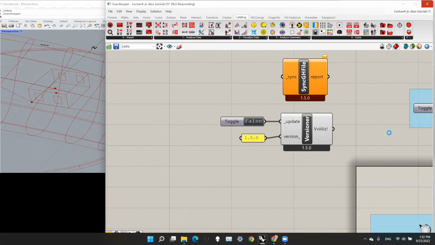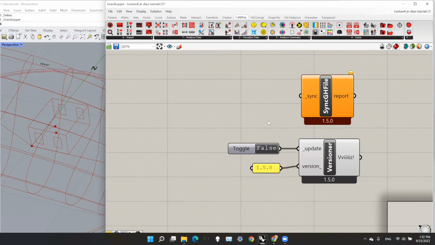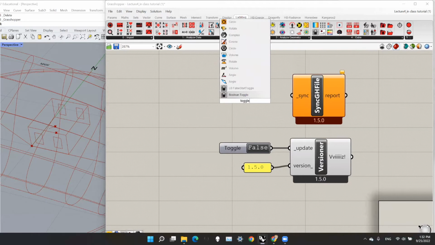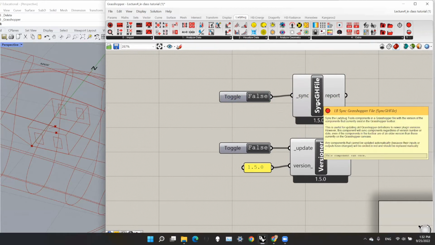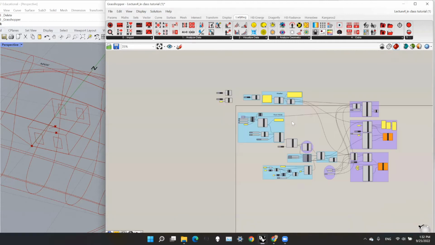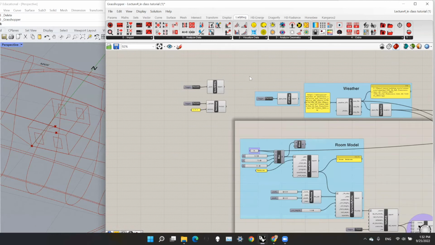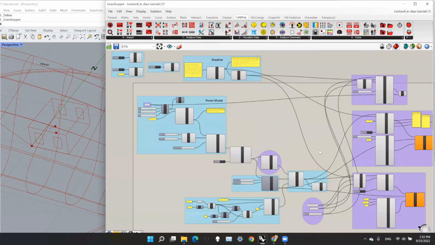It takes a few seconds, and you may need to restart your Rhino. I also have another toggle ready. This component is Ladybug Sync Grasshopper File. So if there is any component that is not the same version with this one, it will change the version automatically. And after that, if there are any components that have to be replaced, it has some red mark. So you can check that. And I think now my file doesn't have any other issue with version.